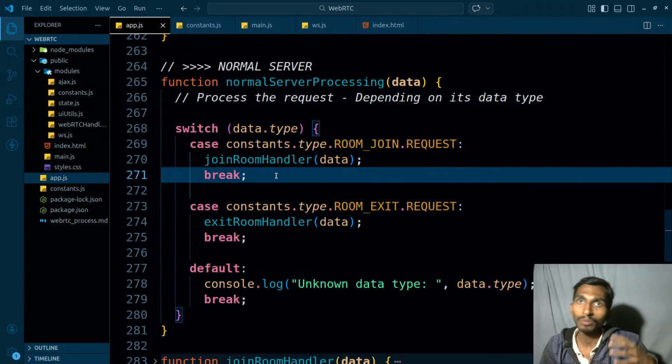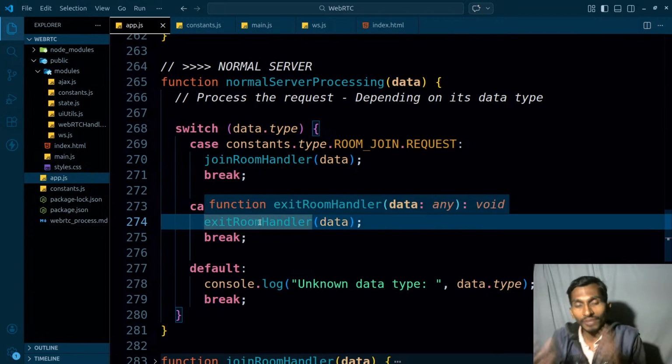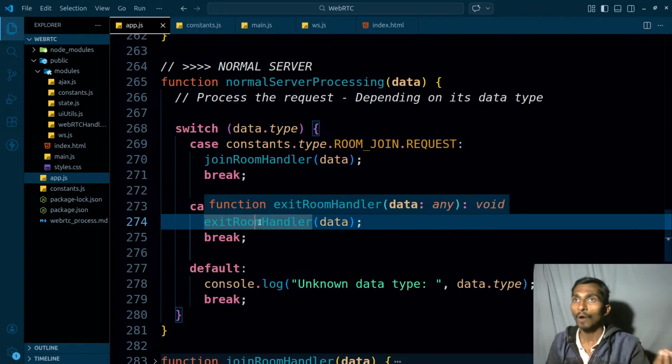Okay, whenever I'm talking about a normal server process, that simply means I will be joining the room. I can exit the room as well, and that's it. If that is a normal server process, the room is already created using the HTTP server. Now once the room is created, either you will be joining the room using the WebSocket server process, or you will be exiting the room.